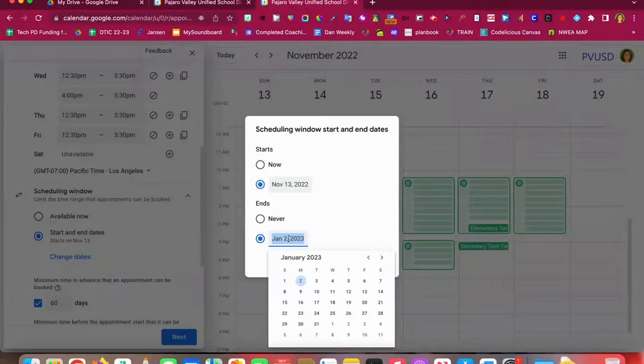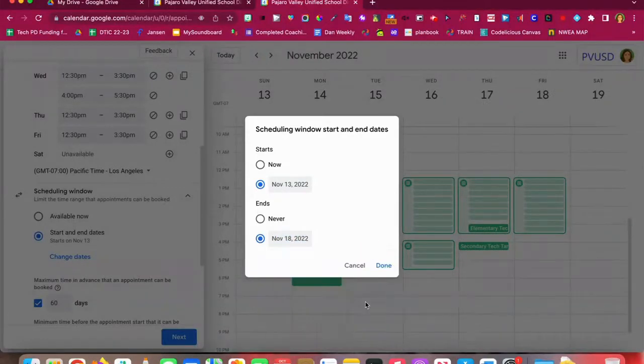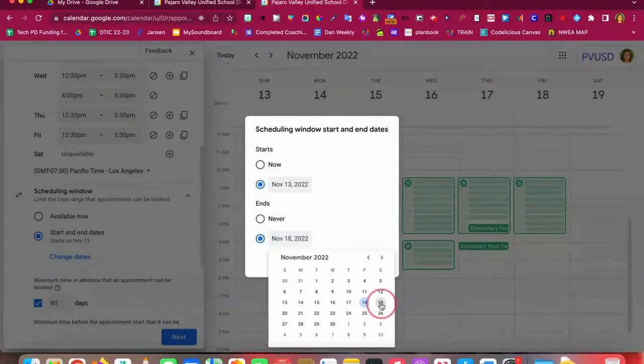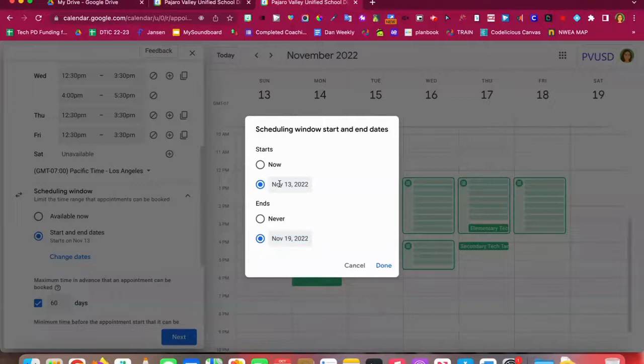And then end date, let's say the 18th. So I'm going to click on the date and it opens up this calendar so I can adjust. So now I have, it has to be a week long, even if I don't schedule anything on Saturday, for example. So I'm going to mark that. So now I have it from Sunday to Saturday, and I can click done.